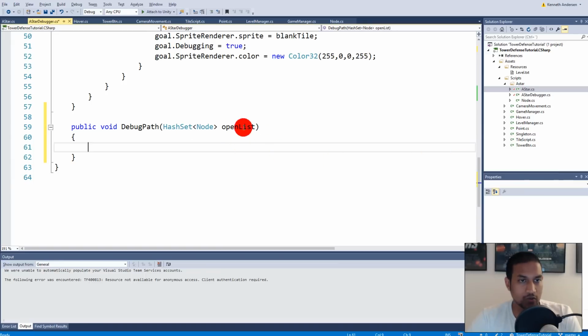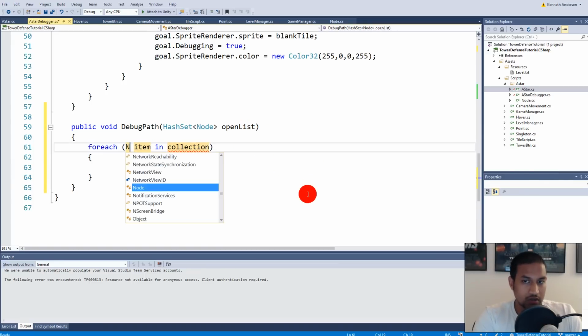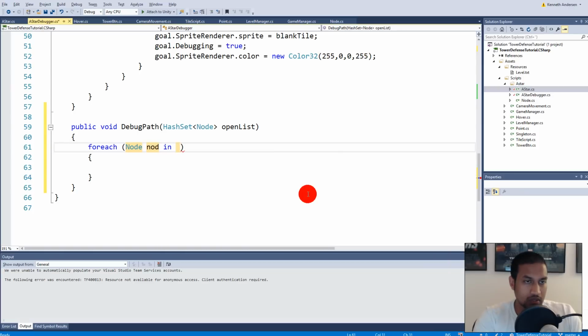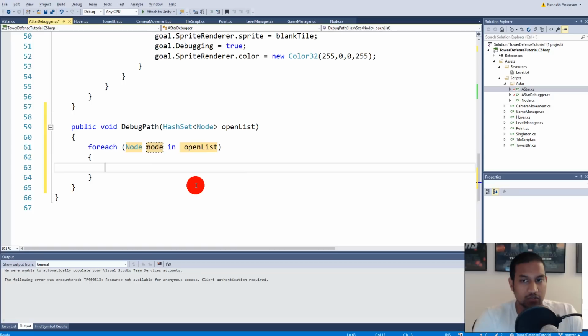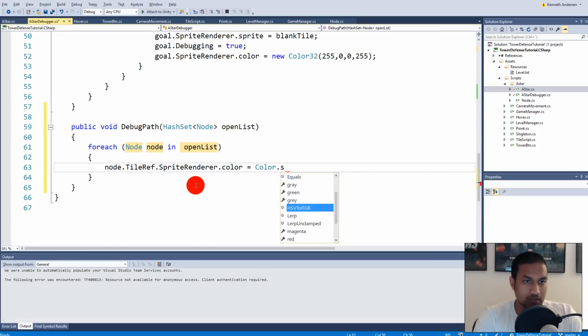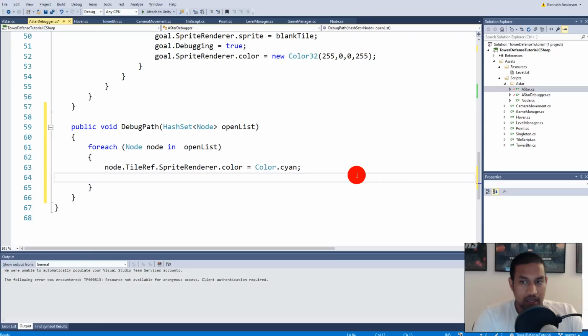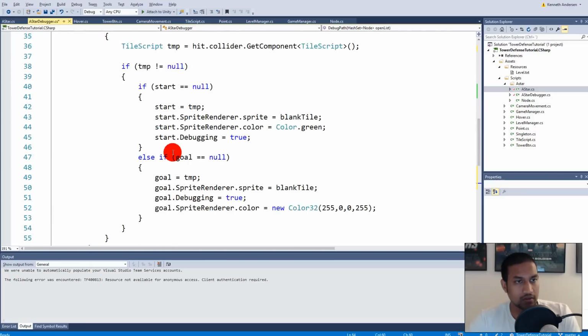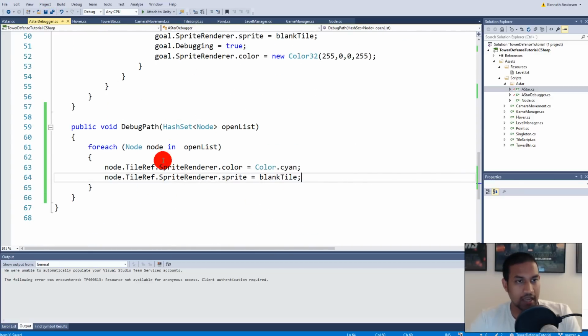So we need to color all the tiles in the open list. So we can say for each node in open list, we would like to change the color. So we can say node.tileRef.spriteRenderer, just as we did before. Color equals Color.cyan, for example. You can also use the RGB color if you want another color than that. And then we need to say node.tileRef.spriteRenderer.sprite equals blank tile. There we go. So now we can debug the path by coloring all tiles in the open list, so it's easier for us to see which tiles are in the open list.